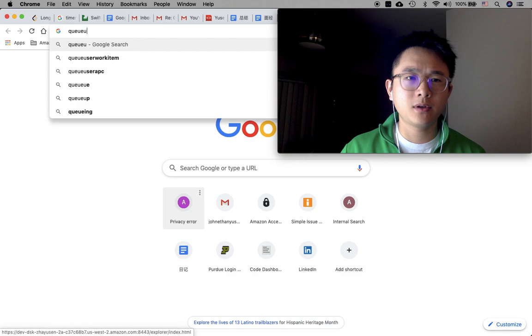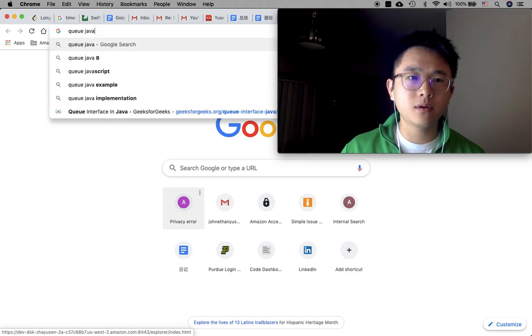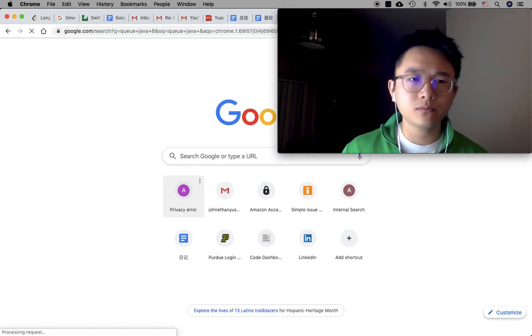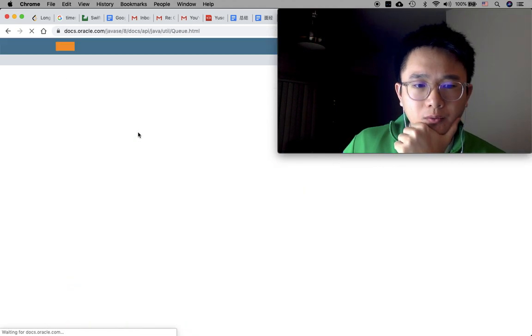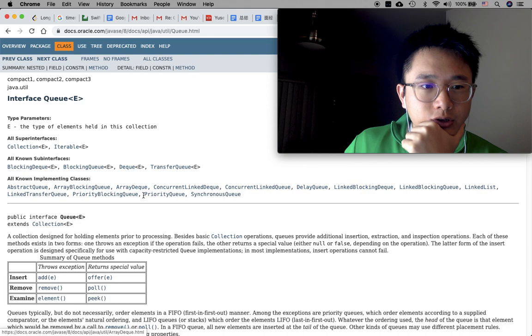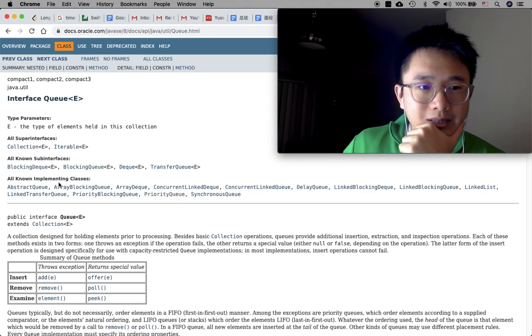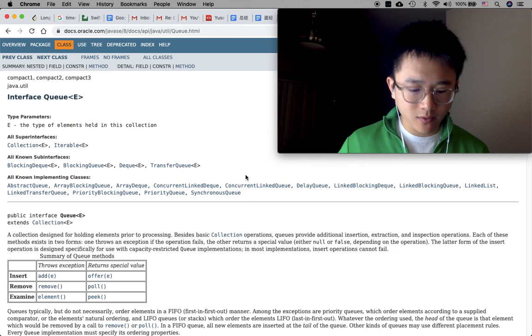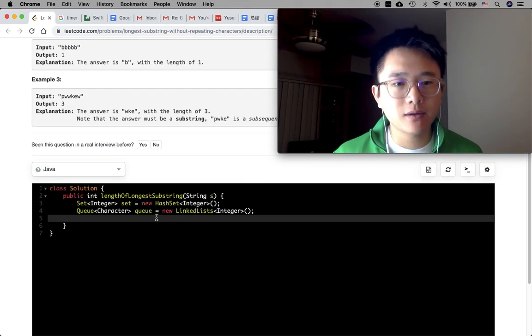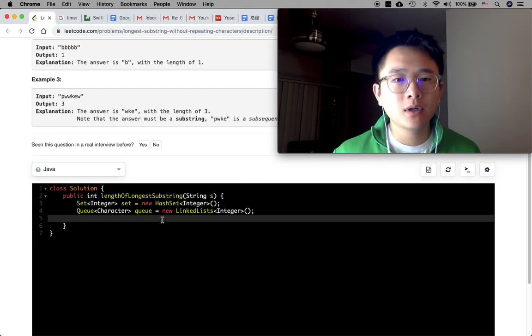Jesus. Java 8. Let me check the Queue implementation. Interface Queue, all known implementing classes: ArrayQueue, LinkedList. Okay, LinkedList is in there. Alright, that's good.